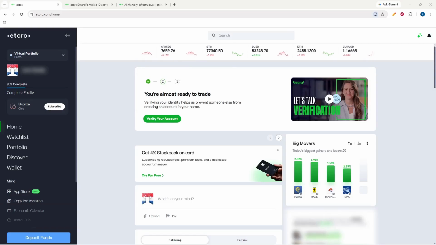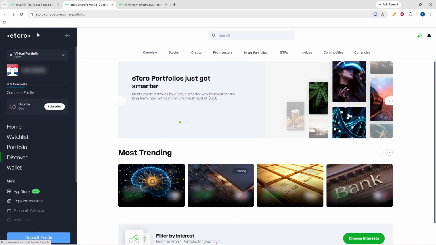By the end of this video, you will know how to invest in a smart portfolio on eToro. Start from your eToro account homepage. On the left side of the screen, find the navigation menu and click Discover. This opens the area where eToro groups investment ideas, markets, and curated options in one place. If the page takes a moment to load, wait until the categories are fully visible before moving on.